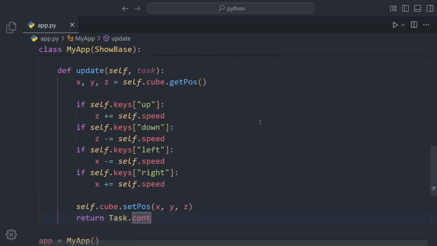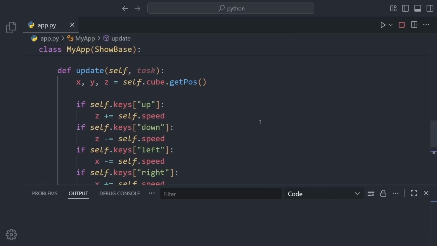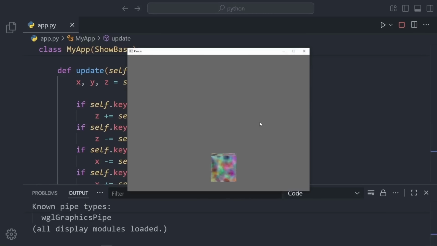And since this function runs every frame, holding down a key makes the cube glide smoothly across the scene. No more tapping repeatedly. Now movement feels continuous and natural. And that's the magic of the update task. It keeps the cube interactive and responsive in real time. In the next step, we'll push it even further and add some more exciting features.